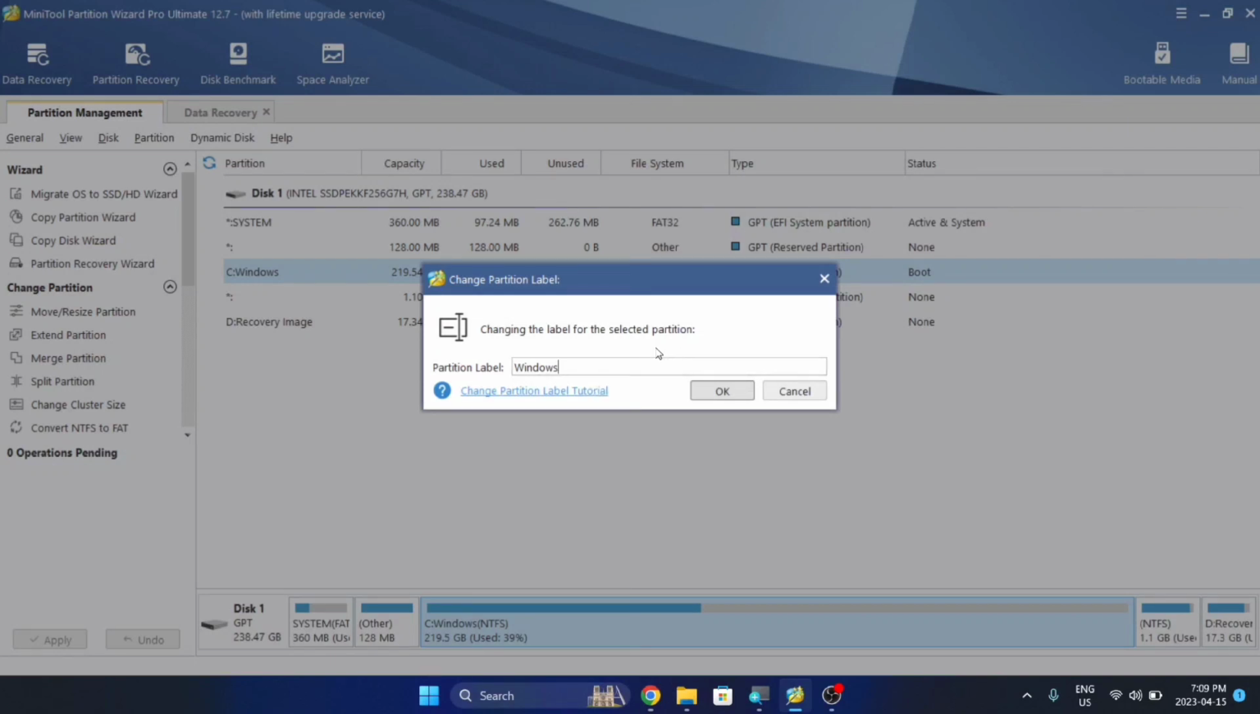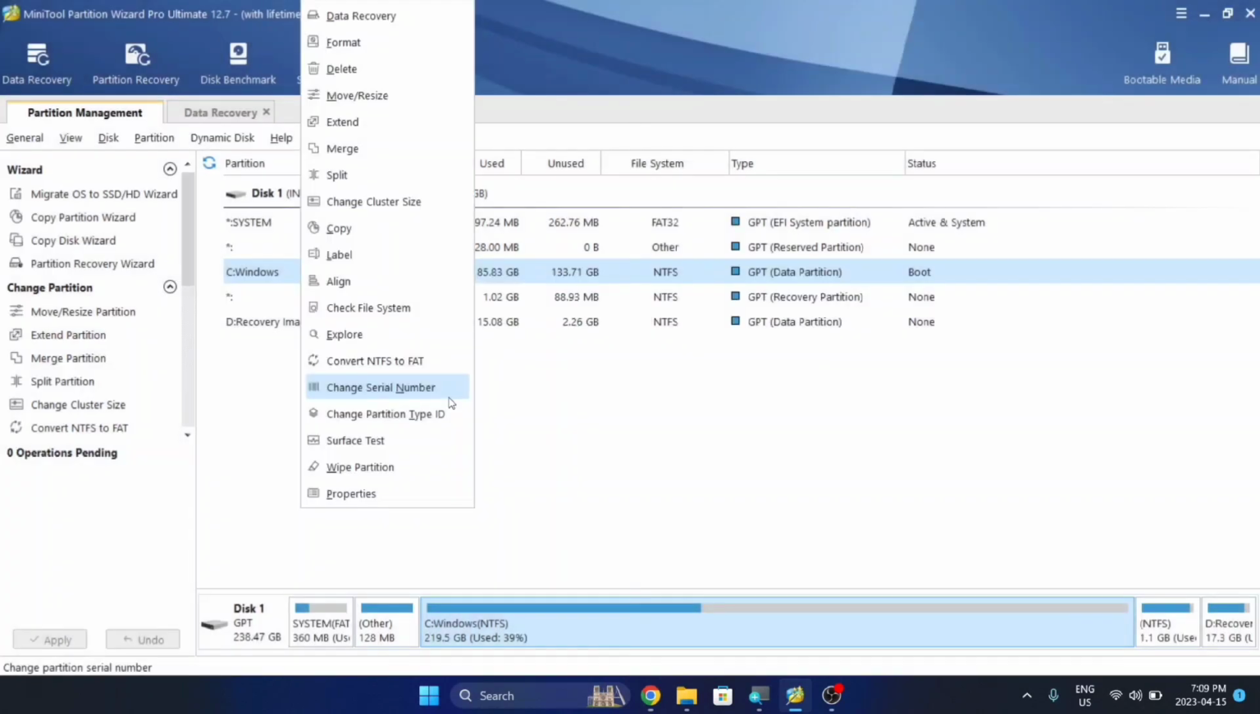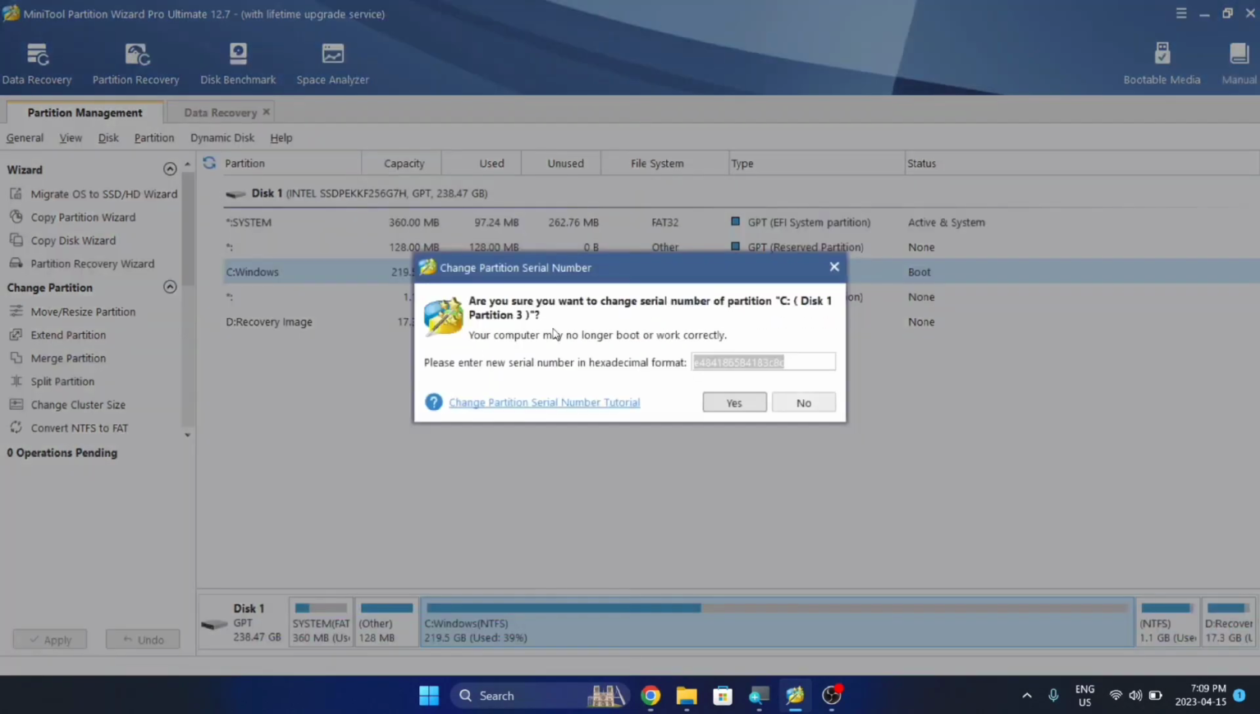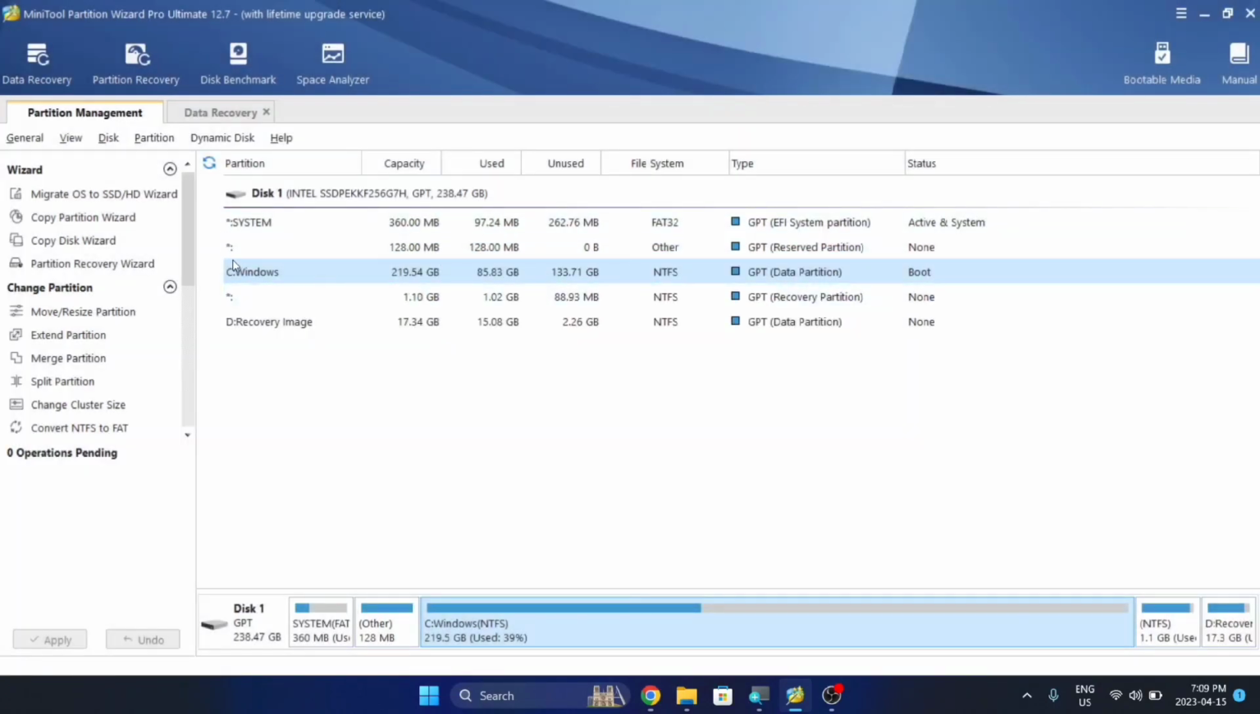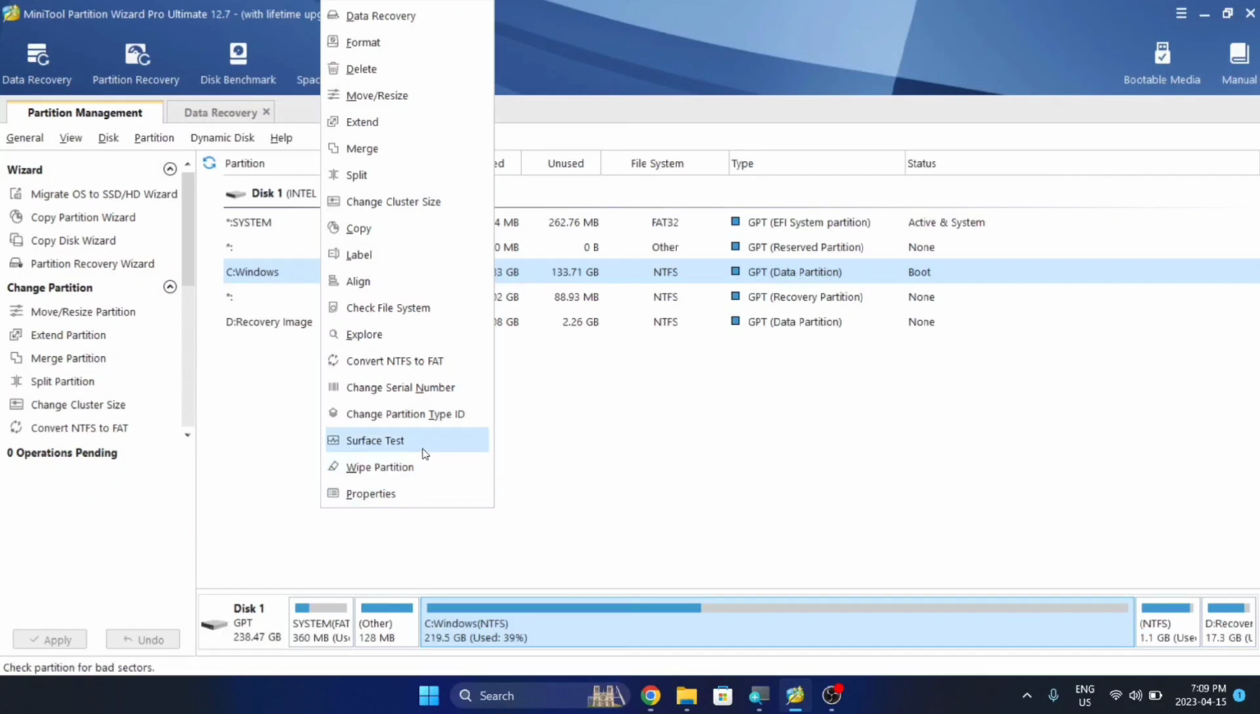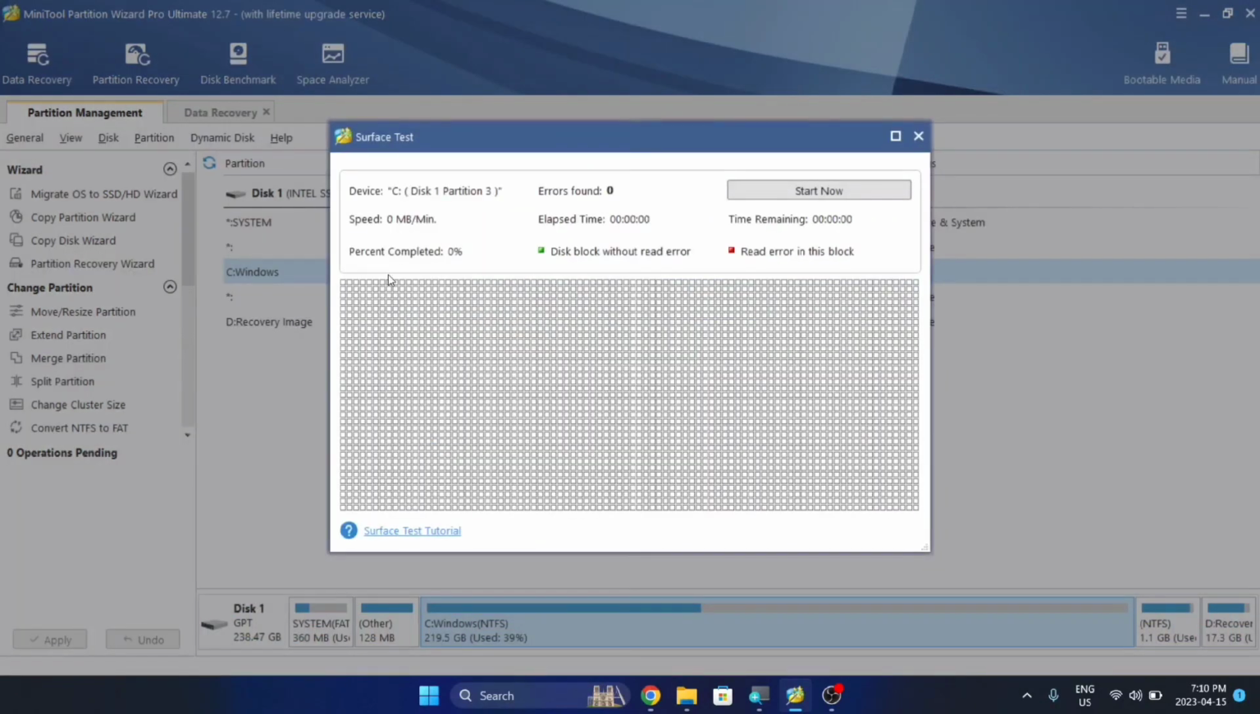If you have a secondary drive, you can change it to whatever you want really, and it doesn't really make a difference. You can even change the serial number, which is pretty advanced, but there's no reason to do that really. Something you can also do is a surface test, which will scan every block of the drive, and if it finds a problem, there's most likely a problem with your actual drive, and it's probably a good idea at that point to replace the drive.